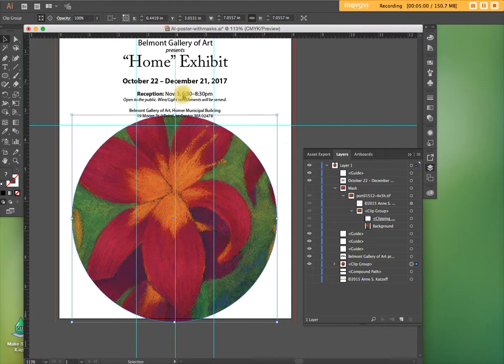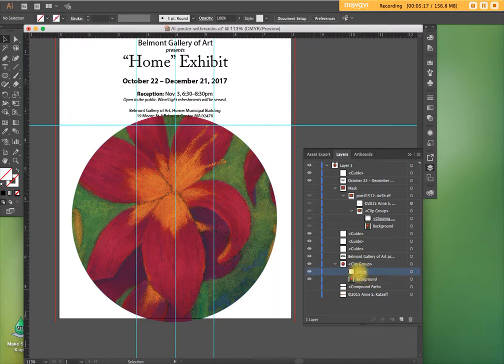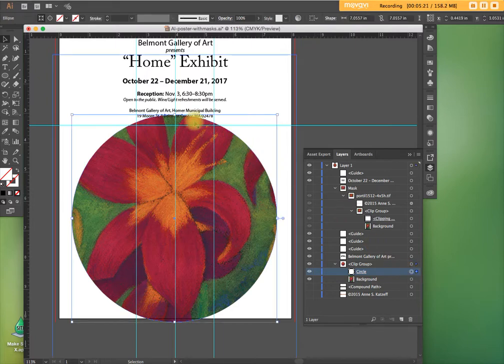Now, it's a little off. We need to edit it. Now, let's go back and see what we've got. Everything's now in a clip group sublayer. Here's the background, and here's the circle. So let's select and target the circle, which is the mask.